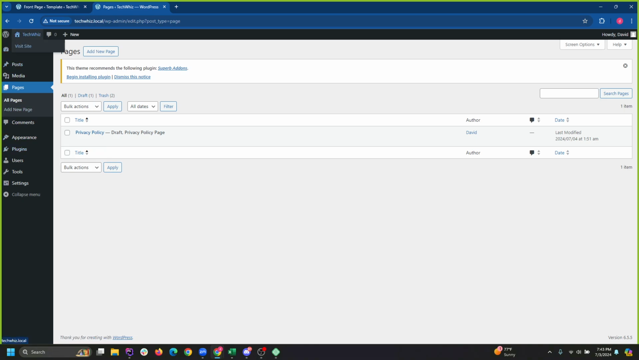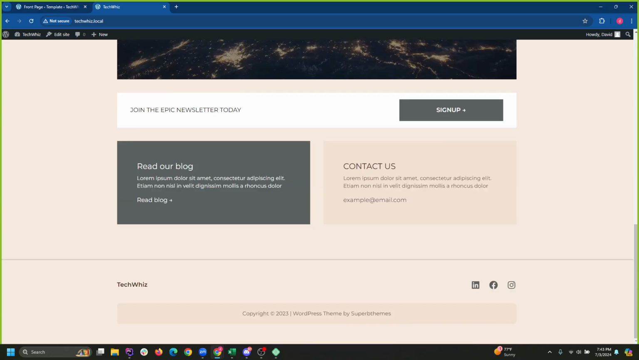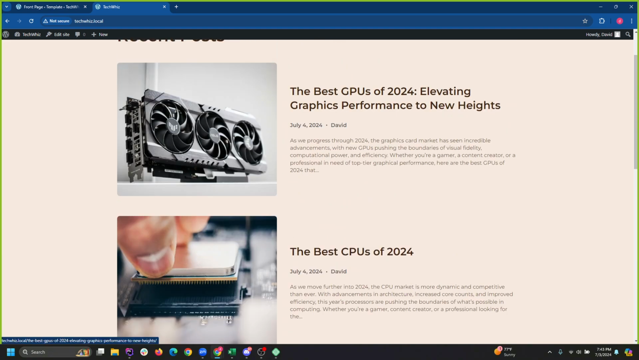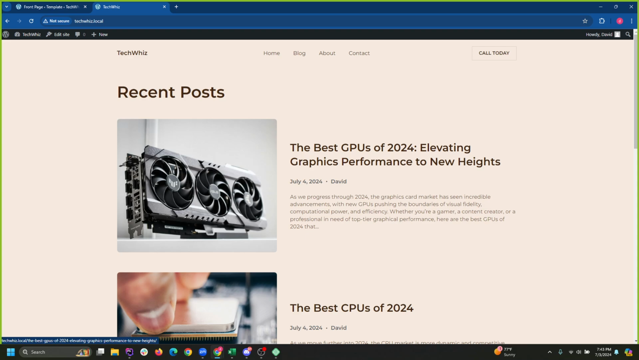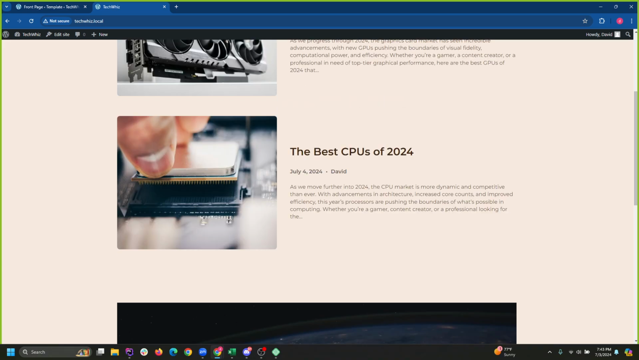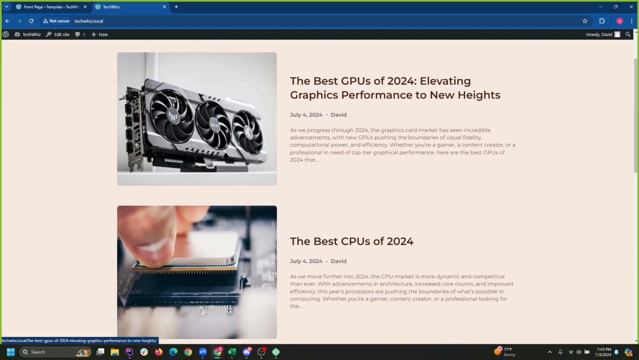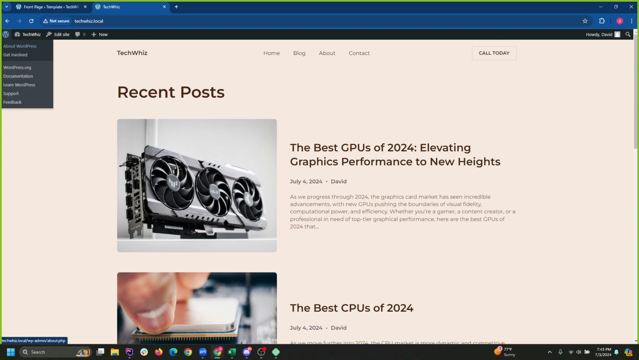So what's happening right now? Technically, our homepage is showing blog posts, but they're limited to 2, and it's not a list of all my blog posts. So it's still a custom homepage. It's just using that front page template now.